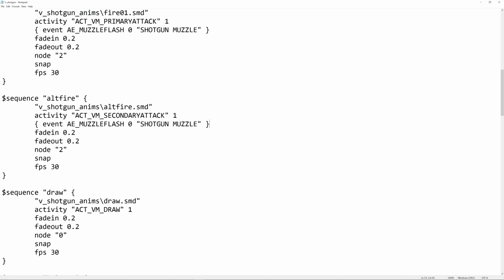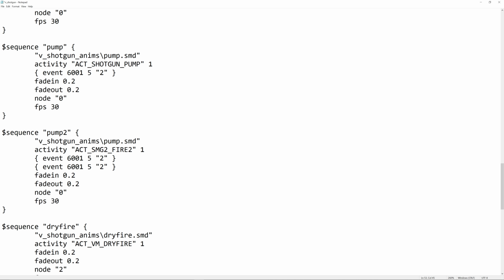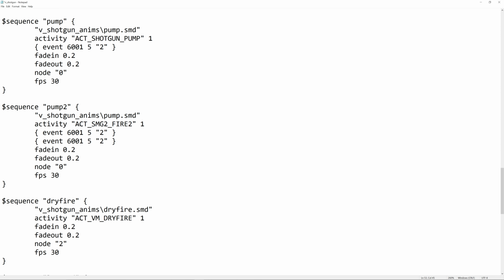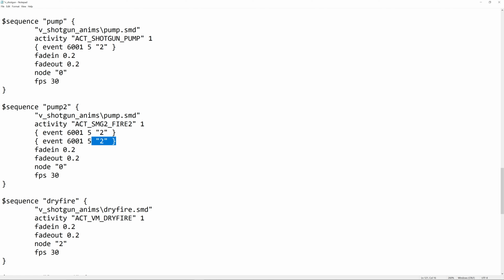However, I'm going to work on the assumption that you do have the code to make a change, in which case you could do something like this, which is to create a second pump animation and essentially copy paste the animation event so that you get 2 shells ejected at once. But then you might be wondering, what the hell's this? Act SMG2 Fire 2, what's that all about?